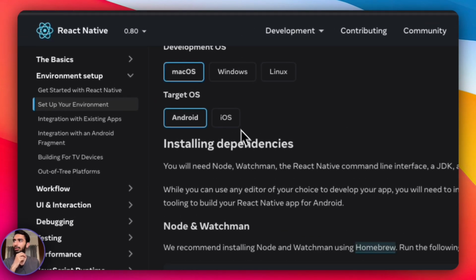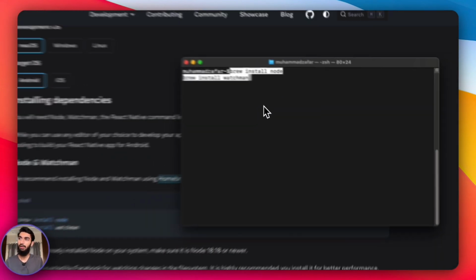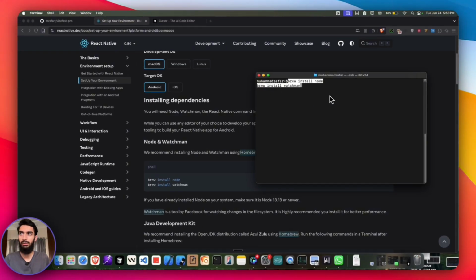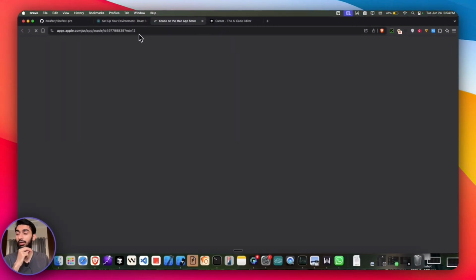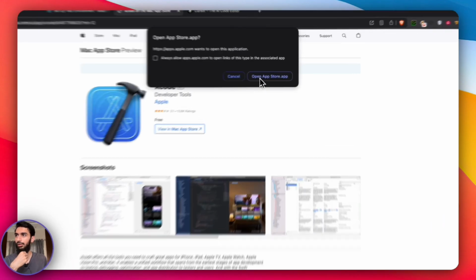Coming back to macOS, you need to copy these. You need to run the command over here. I don't have to because I've already done it. It will take some time. Okay, I'll just do it. Then you have to go to the Mac App Store and download Xcode, which is Apple's own developer tool that you need to have installed and set up for making iOS or Mac applications or any kind of Apple applications.